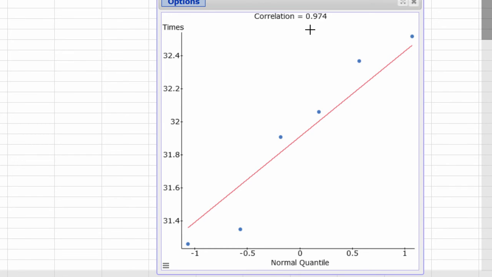The critical value for n equals 6 was 0.888. Since the correlation statistic is greater than the critical value, we can conclude that the data come from a population that's normally distributed.